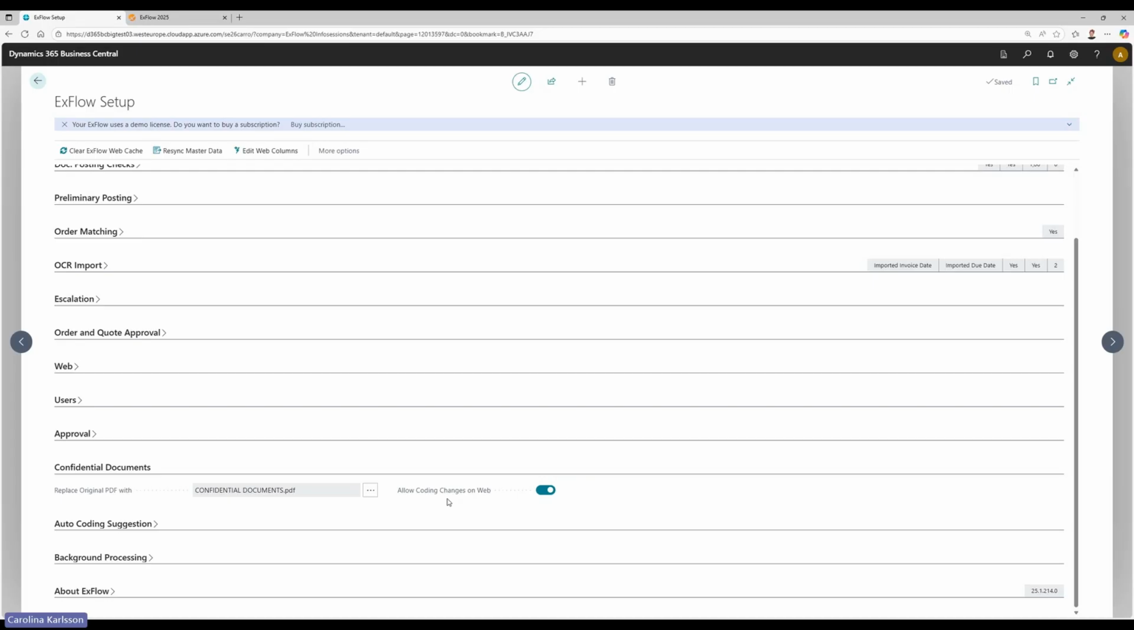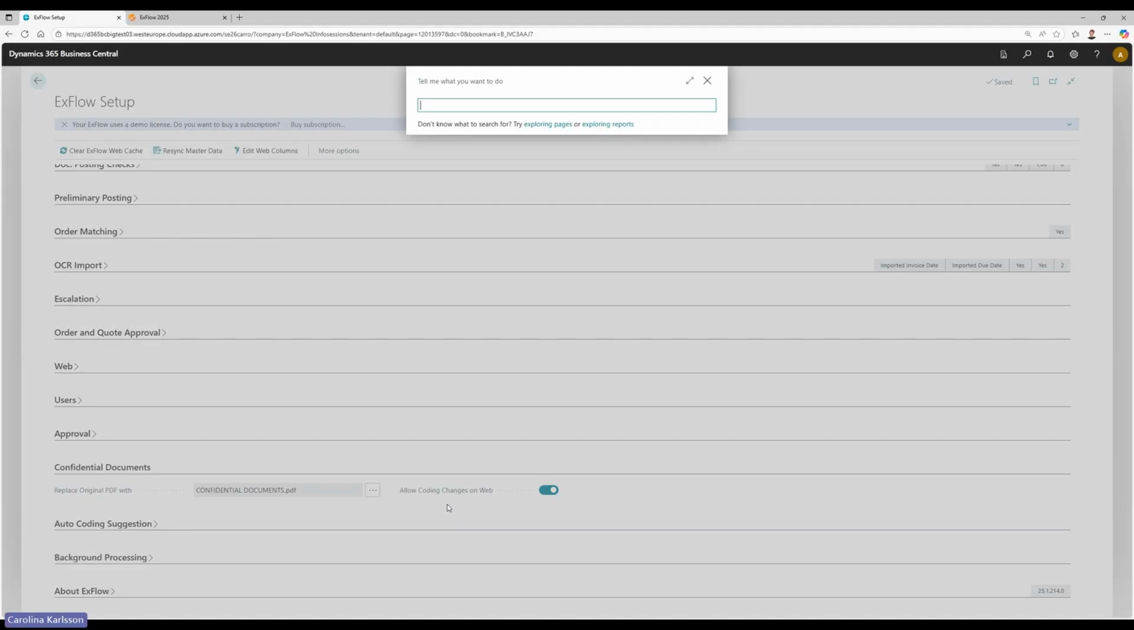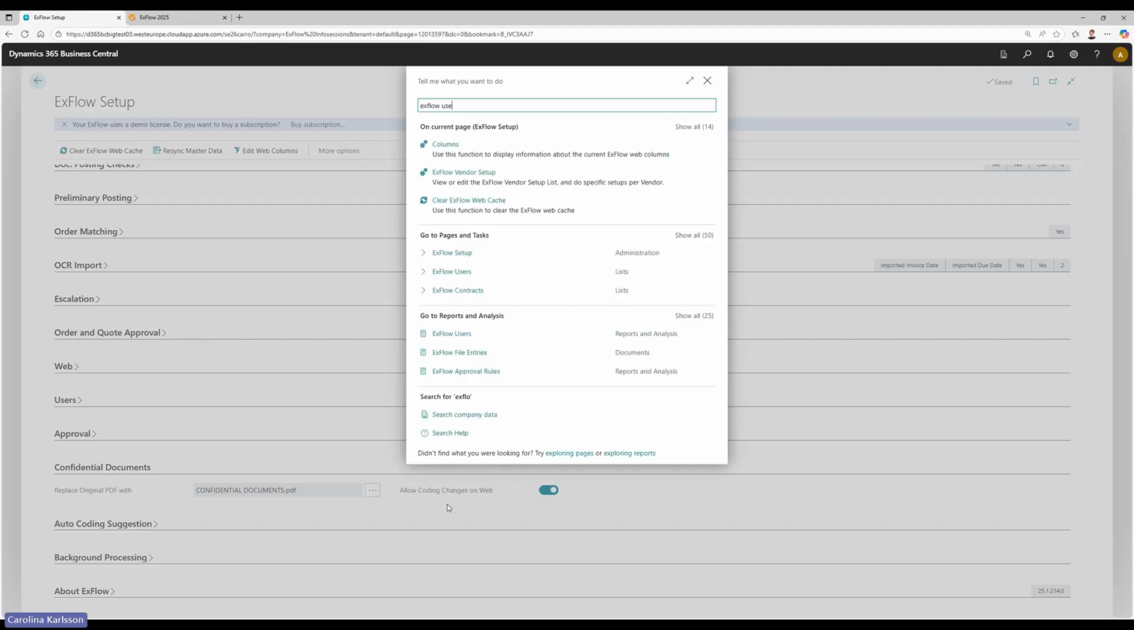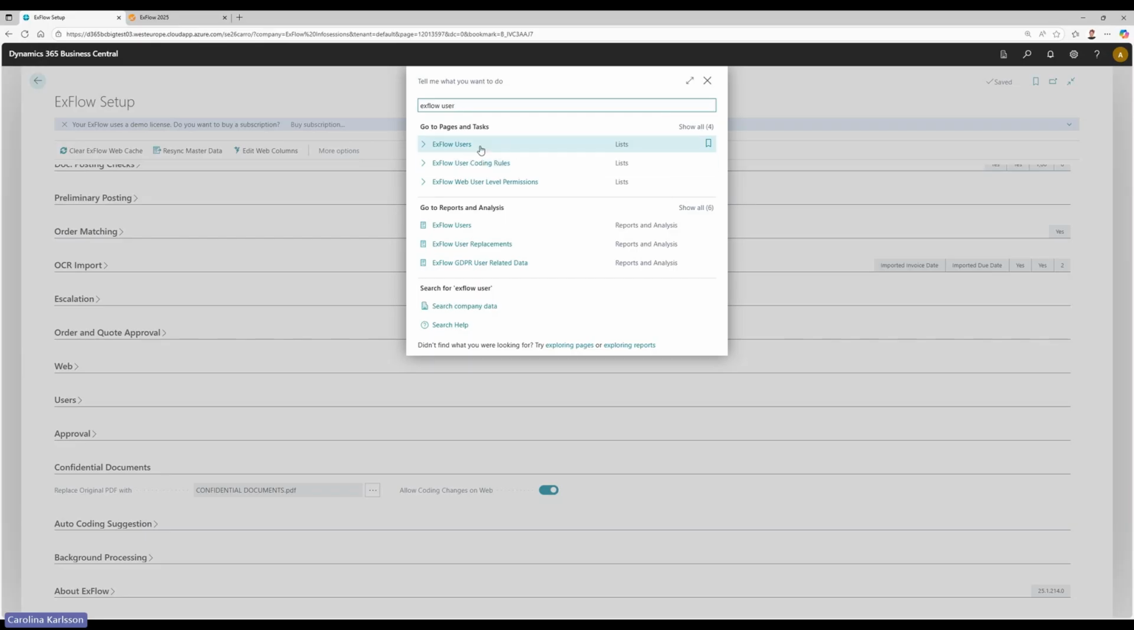So now that you've uploaded the PDF, let's move on to the user setup. This is where you decide who should be able to see confidential documents. And to work with confidential documents and view the document image in Business Central, the ExFlow user must have an associated user, a system user, and confidential access must be granted. So you go to ExFlow users, find your user cards.